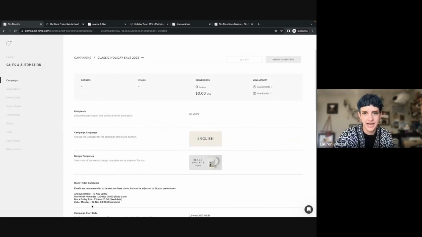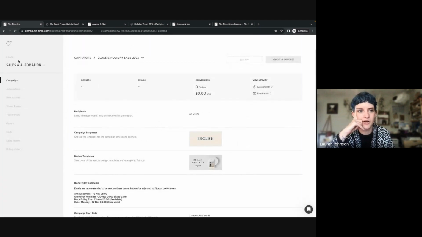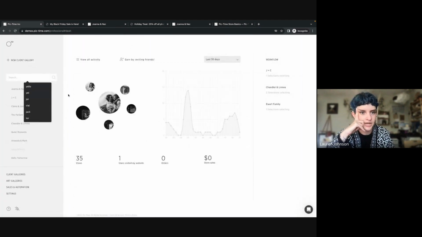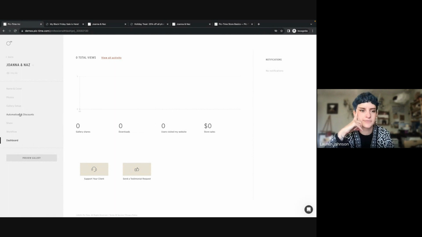And now the app is just sitting and waiting to be assigned to galleries. So it's not going to do anything yet because it's not connected to any galleries. But we can come over here and click this assign to galleries button right here and pull up all our galleries. I'll also show you, you can come over to the specific gallery and assign it there. So we'll go ahead and go over to our specific gallery.